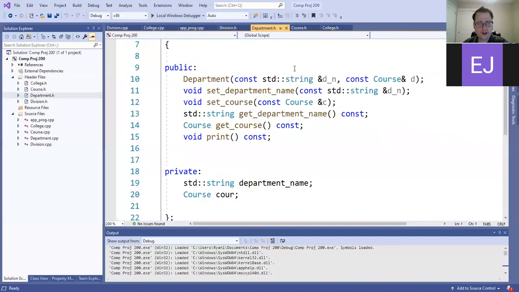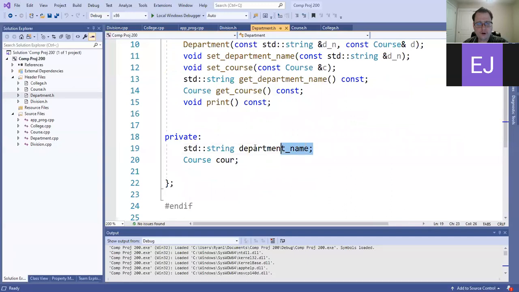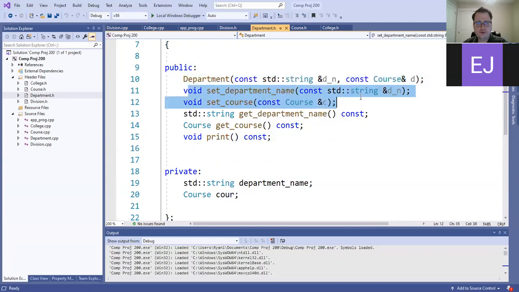And now we'll go to the third level, which is the department. So that one includes course.h, since department has a course, and that's the bottom level would be course. And so member variables here is a department name of type string, and then a course object of type course. And then we have a constructor that takes in both of the two arguments. We have set functions for both arguments, get functions for both arguments, and then a print function. So similar idea across really all these classes in terms of what we have.